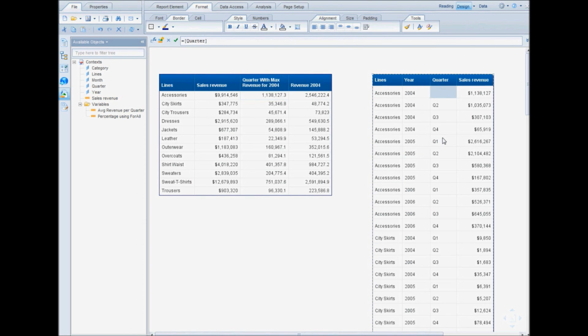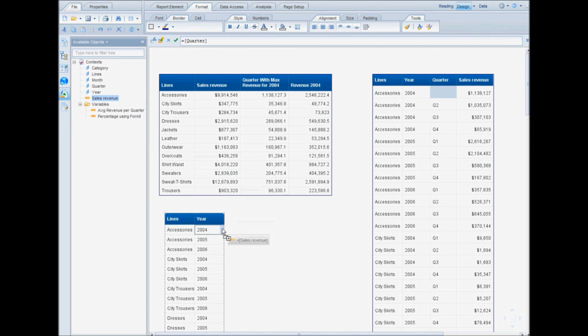How do we know that this is correct? We can just drag in the lines, the year and the sales revenue, and see for the year 2004 the sales revenue is exactly the same as what is being displayed in this column here. That is an example of how we'll be using a for each context.